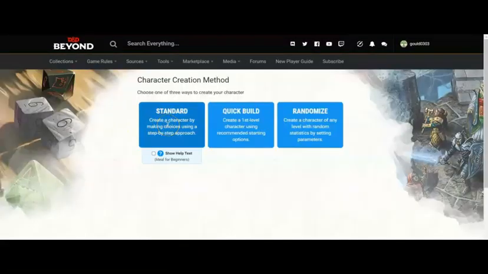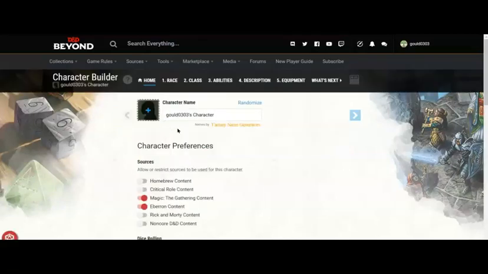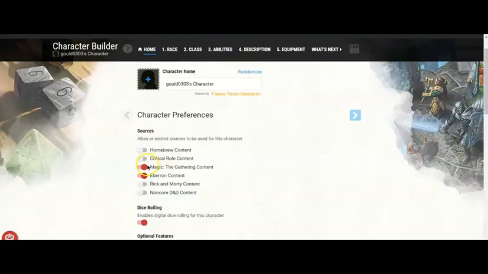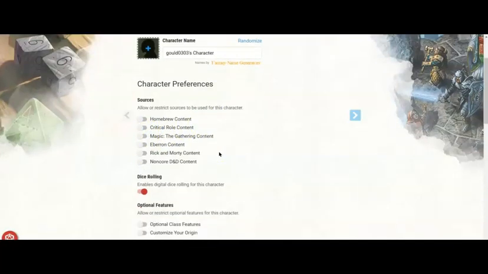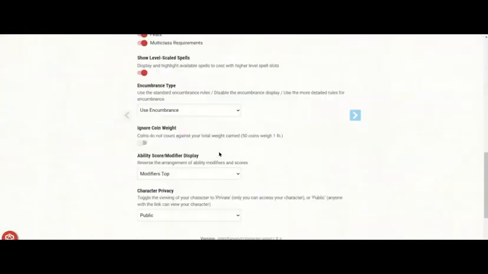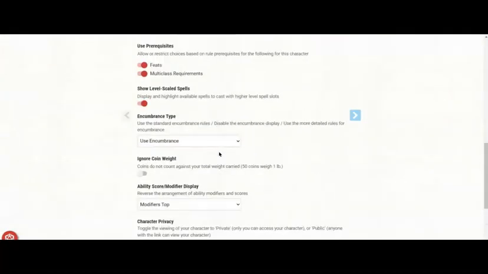We're going to do a standard build. The others you can figure out later. Most of this we're going to sort of ignore. This is setting up the preferences of what your character sheet might look like, as well as making some choices in what gets used and doesn't get used. For right now, turn off all of your source options because you're only going to be using the material from the basic handbook. Everything else can be left as is because it doesn't really matter.